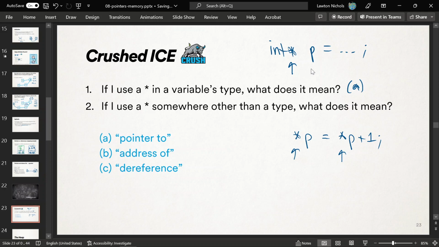So you read it backwards. I am making a box in memory that's going to hold the address of an int. P is, you read it backwards, P is a pointer to an int. I'm making a pointer when I use it in a type. That's the type of something. It's a pointer type. Okay, are there any questions about that?